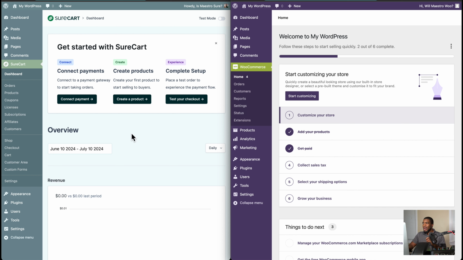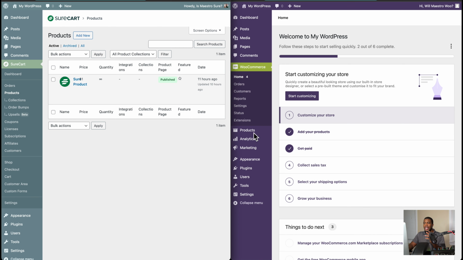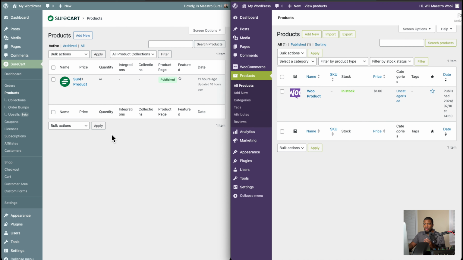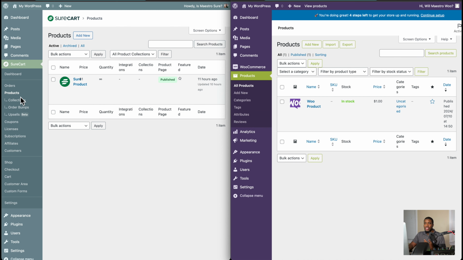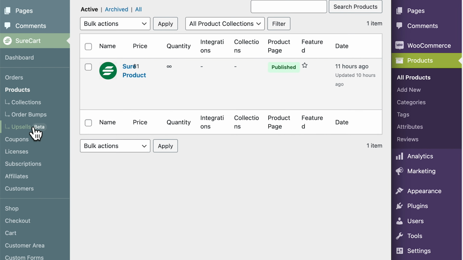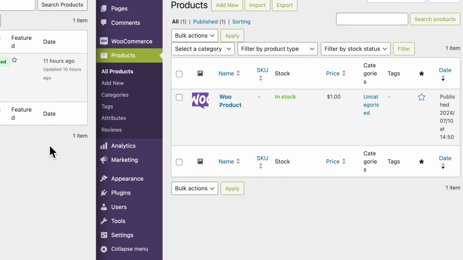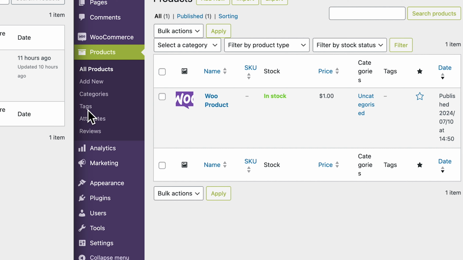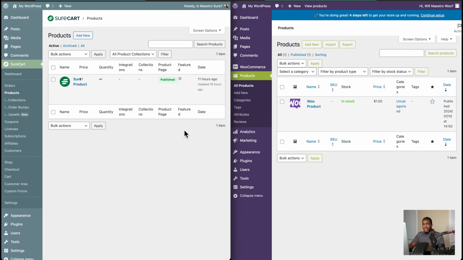Next, let's talk about the product menu. When I say product menus, I'm talking about if I click the product here and I click the products here, this is what I mean when I say products menu. So everything that you see right here, and then everything that you see right here. These products menus are a little different. When it comes to the products menu, you can see collections, order bumps, and upsells. For WooCommerce, you see categories, tags, attributes, and reviews. So that's a little different between the two.